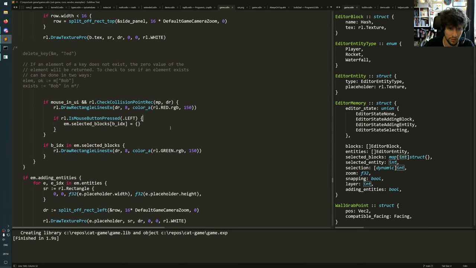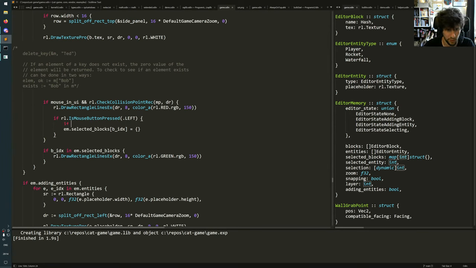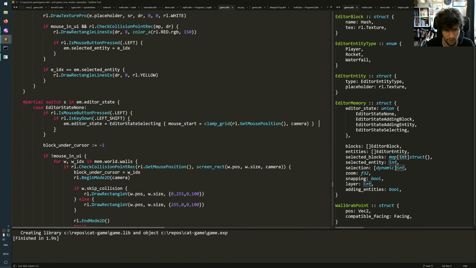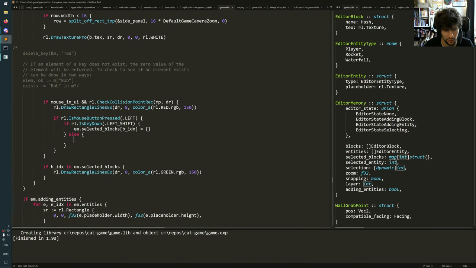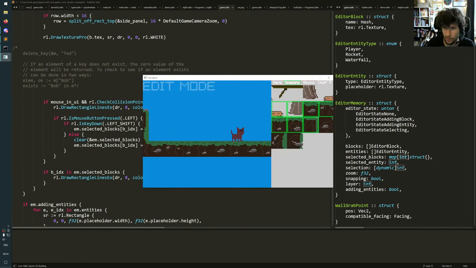Okay, so we click with the left mouse button. If rl.IsKeyDown left shift, then we add it. If not, we clear em.selectedBlocks. We clear it and then we set it. That will sort of reset our selection. See? And hold shift, and it works.